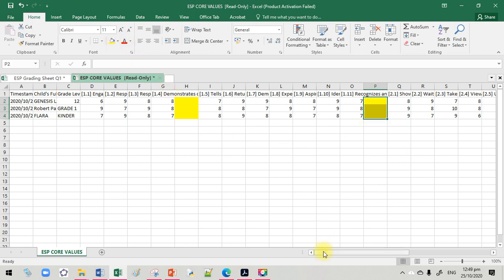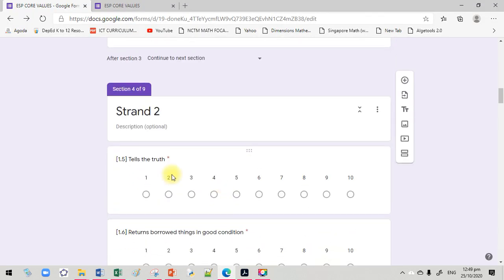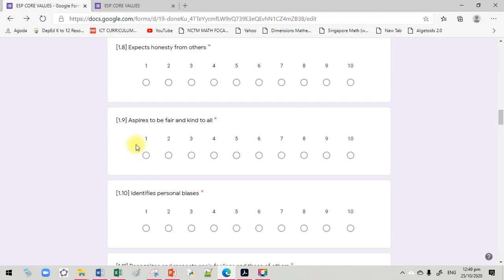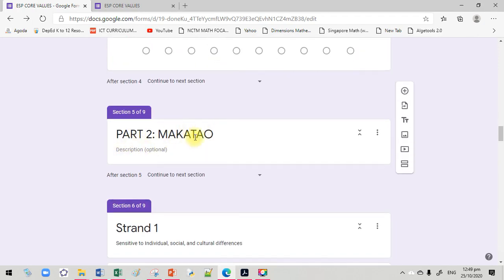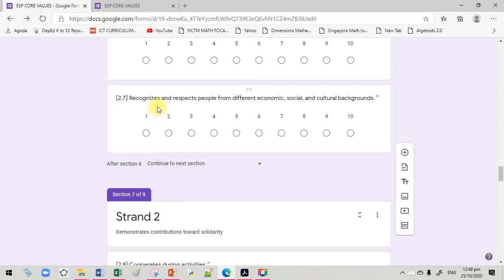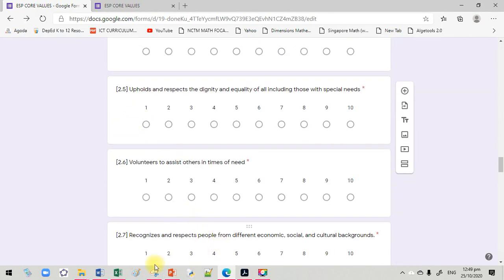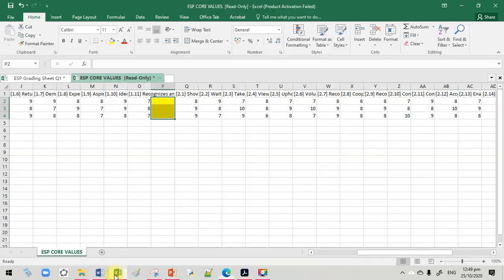Okay, so let's do it first. Then let's try 2.1. Let's go back to our Google form. What is strand 1 for Makatao? Strand 1 is from 2.1 to 2.7. Okay, so that is 2.7, 2.1 to 2.7.